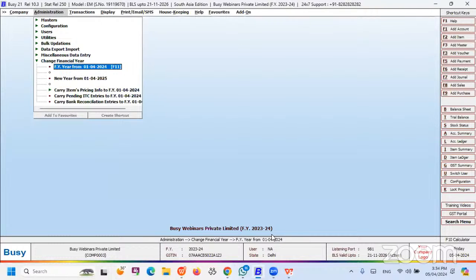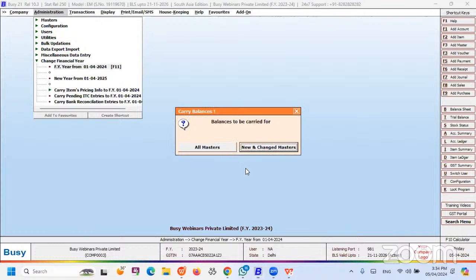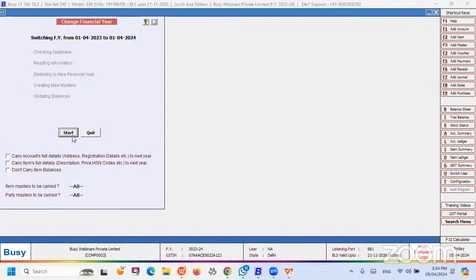For that, you can run the utility for the financial year from 1/4/24. This type of pop-up will appear. Just press yes, and here you'll get two filters: all masters or new and changed masters. If you select all masters, it will take more time. But we suggest you select this new and changed masters option. Just select this one and run the process.